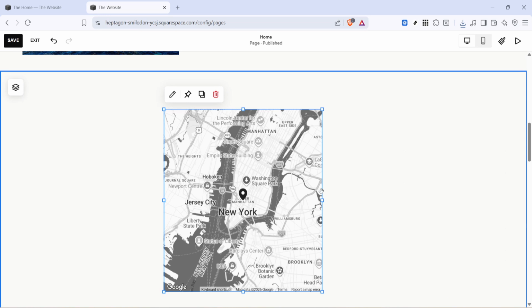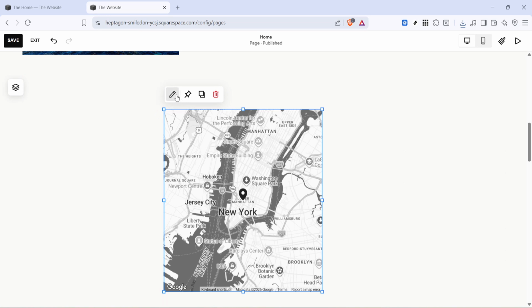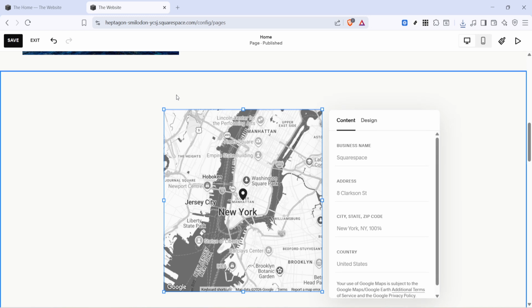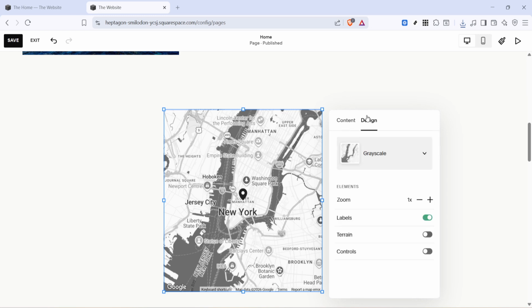Next, hover over the map block and click the pencil icon to edit it. This opens the Map Settings panel, where you can control both the appearance and the information displayed on the map. First, go to the Design tab. This is where you choose how the map looks visually on your site.